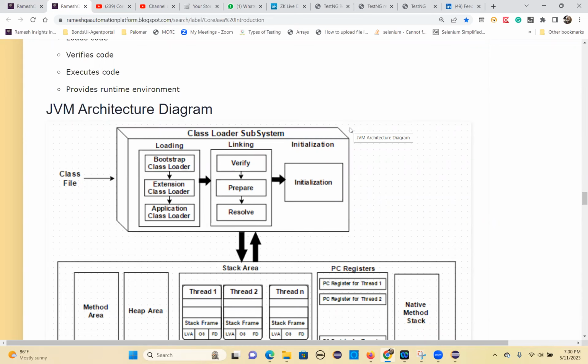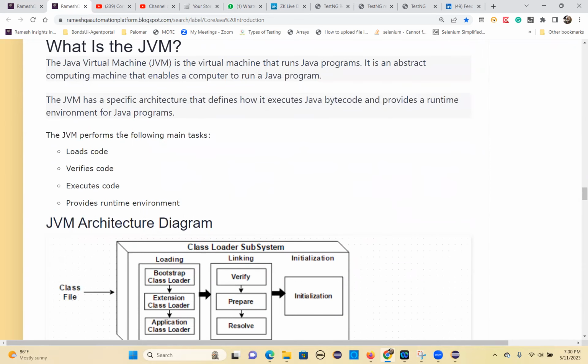And here, if you see, JVM has an architecture. This is the virtual machine that runs Java programs. Basically, it executes the Java programs inside the JVM. It is basically an abstract machine that enables you to run your program. If you want to run your program, the code will run inside the JVM machine.